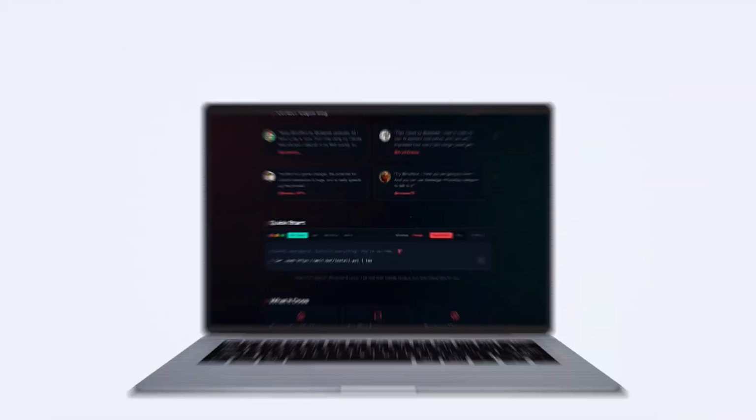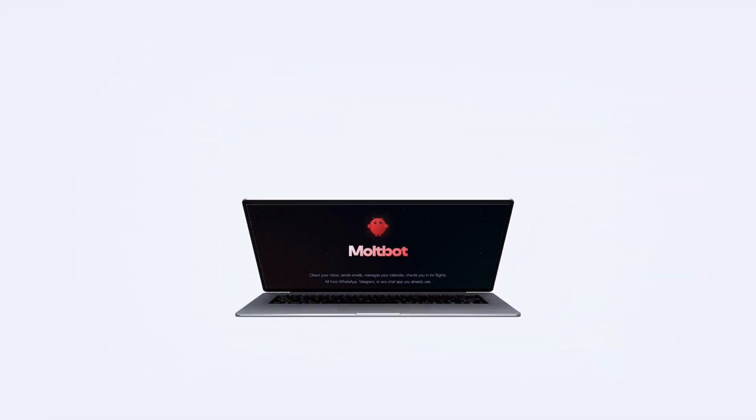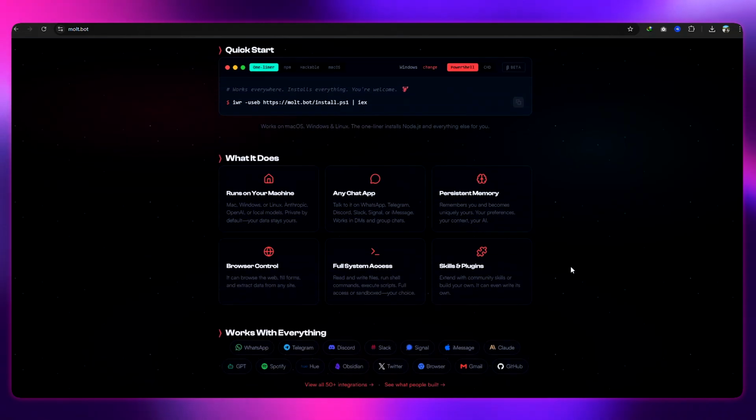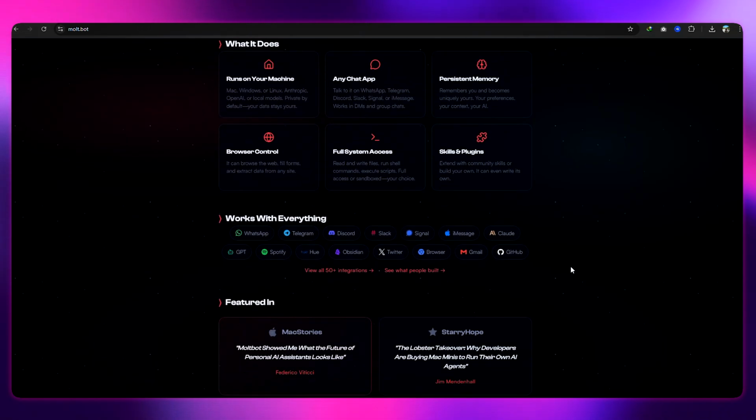This is why you need to be absolutely certain you're downloading from the official source. Go to Moltbot's actual website. Check the official GitHub repository. Don't trust random links in Discord servers or Reddit threads.